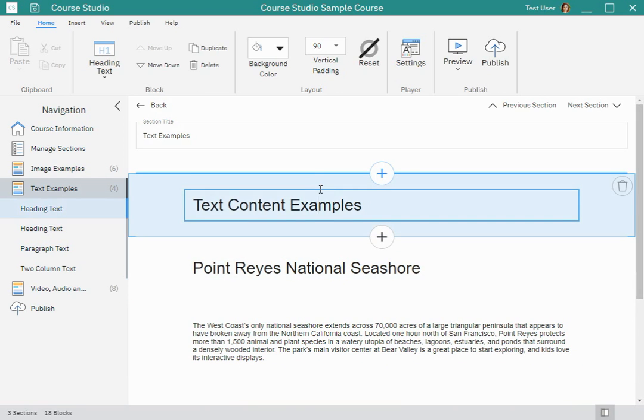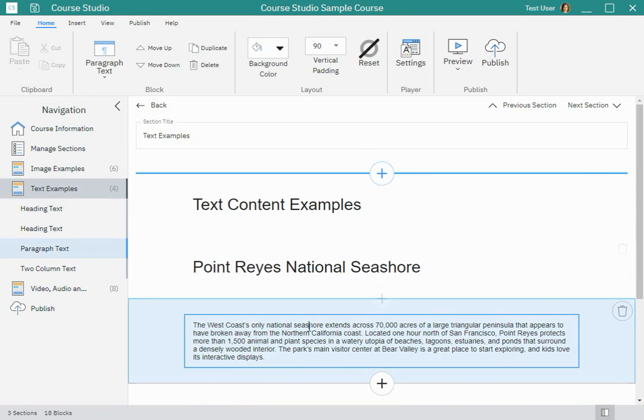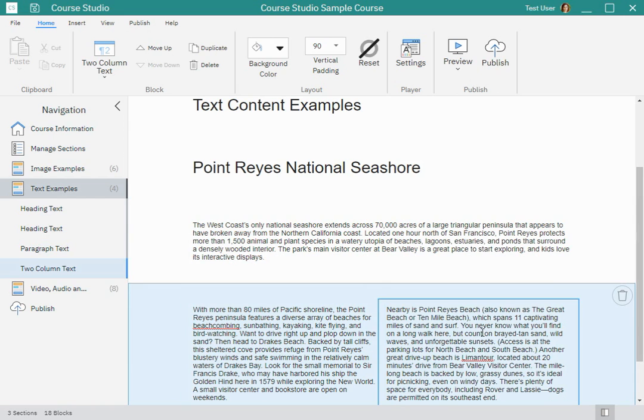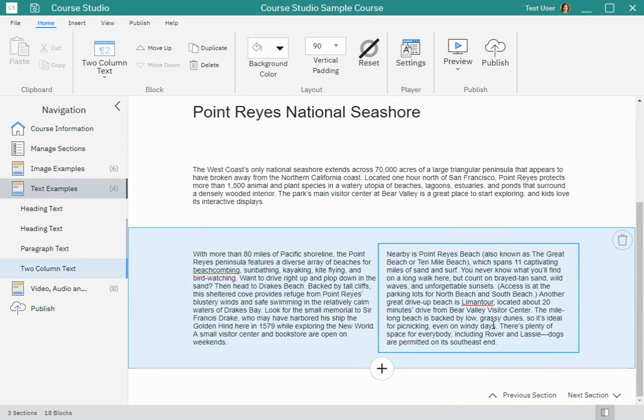So this is a heading. This is a paragraph text, which is basically the smaller font size. This is a 2-column paragraph text, and those are the basic types you can work with. You combine them with other content types and make some really rich content. Next, I'll show you some of the other block types you can add.